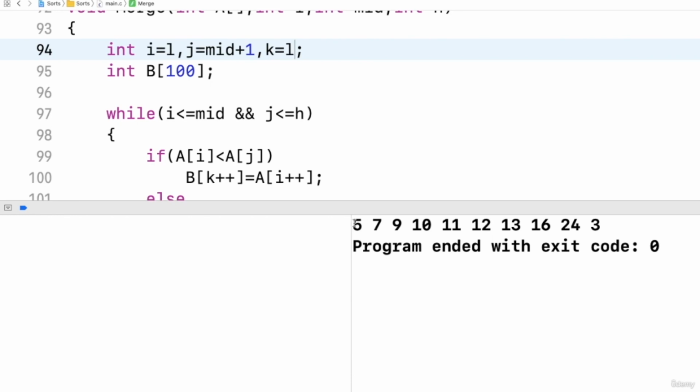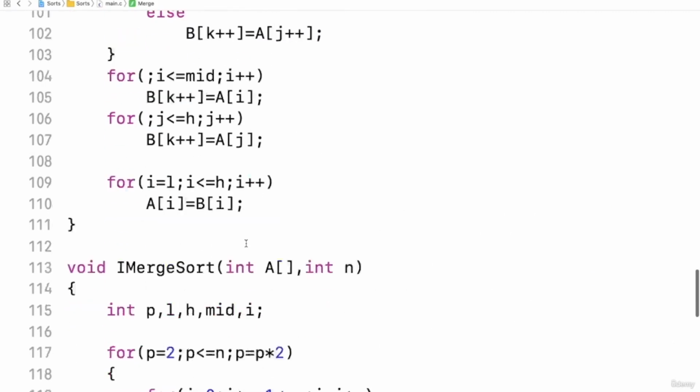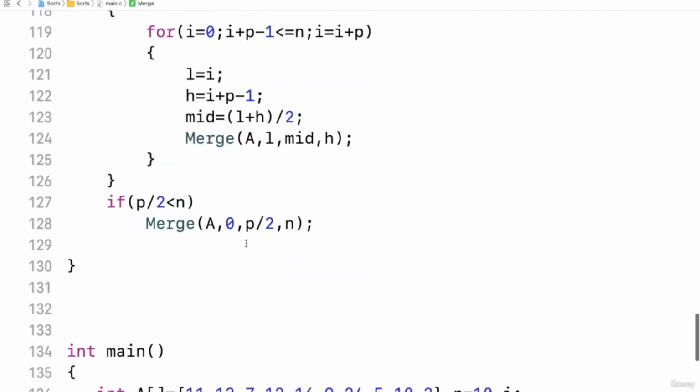Let us check the elements. They are sorted. Yes, 3. Sorry, oh, 3 is missing here. 3 is at the last. So it means 3 is not included in the list. There is one more problem in this. Why is 3 not included? Let us check. p by 2 minus 1.